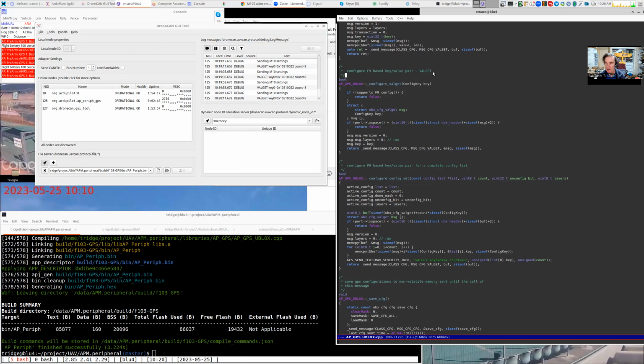The particular thing that I'm looking at today is an issue that has been reported with the u-blox M10S GPS. I've very kindly been sent one of these by QIO Tech. So here's an M10S CAN bus GPS, running an AP-Periph F103 CAN node.